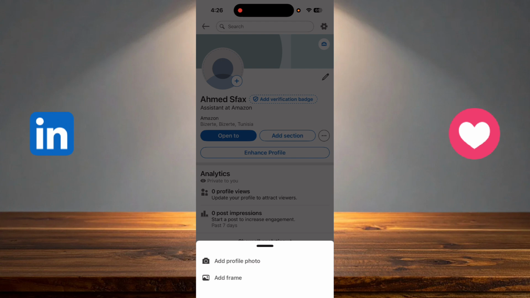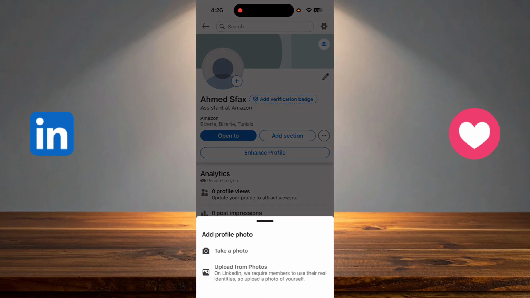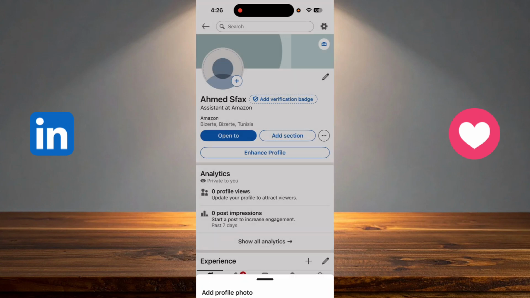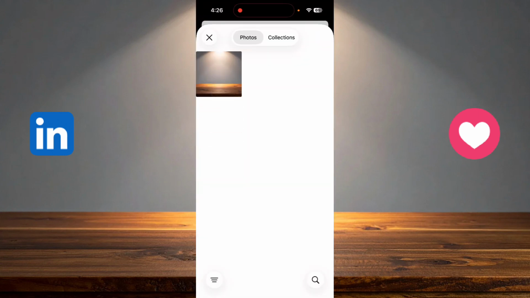Just click on that plus and choose if you want to add a profile picture or add a frame. So click add profile photo. And you have two choices: to take a photo with your camera or upload from photos. So for example, I want to upload.